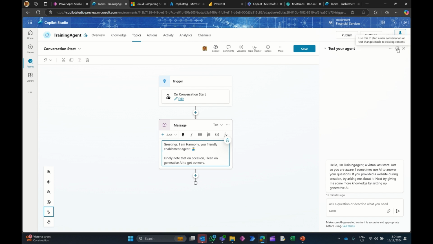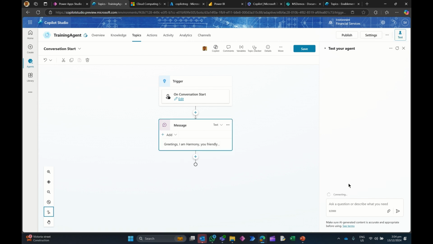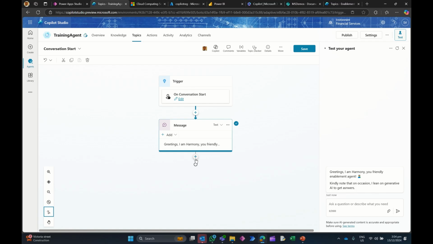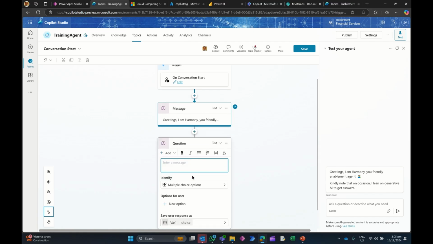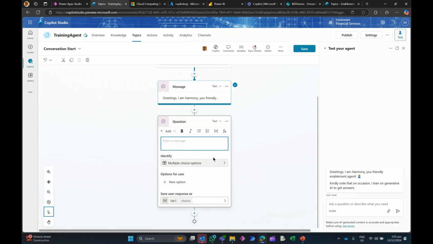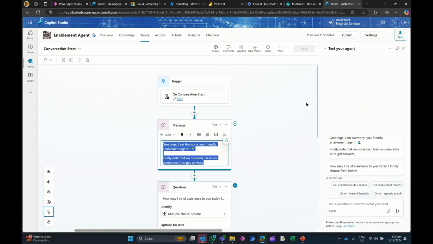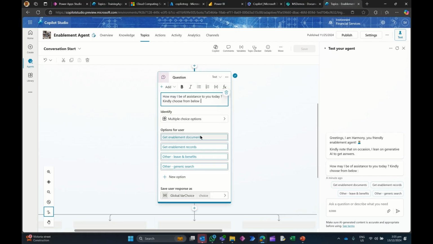And if I were to refresh this, you will see that this goes away and makes the change right away, right? There you go. See, it has actually given you a preview of how this looks. Then I'm going to go ahead and ask a question, because I would like the user to select something and go from there, right? So here too, I'm going to go over to my enablement topics and copy this very same thing over. It's a question: how may I be of assistance to you today?